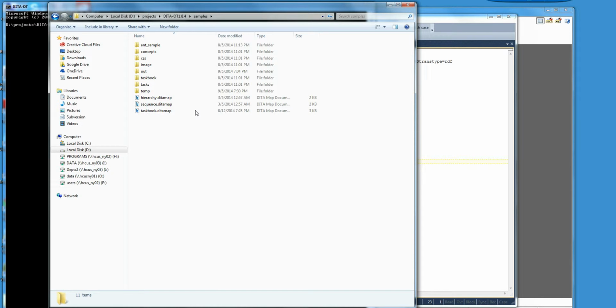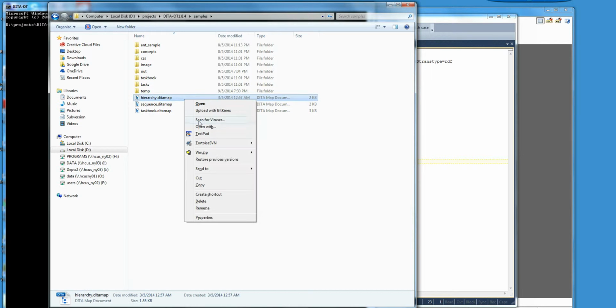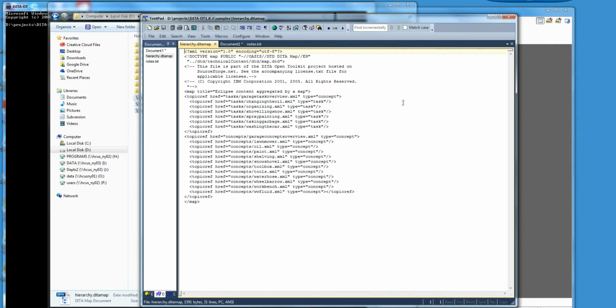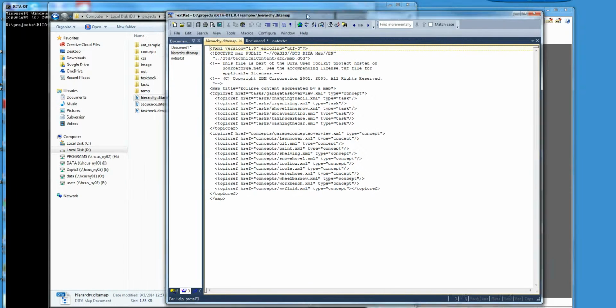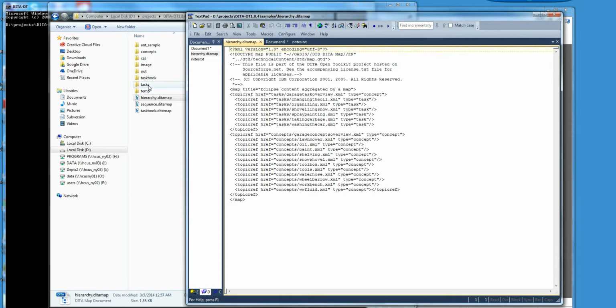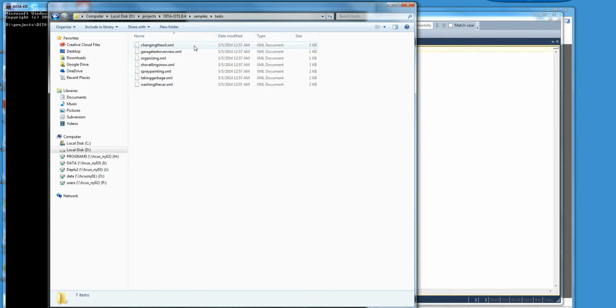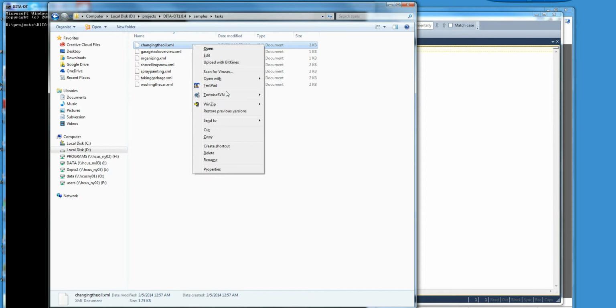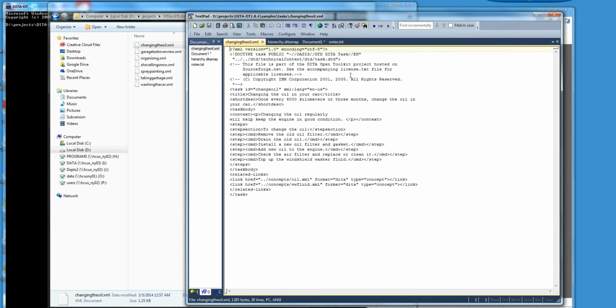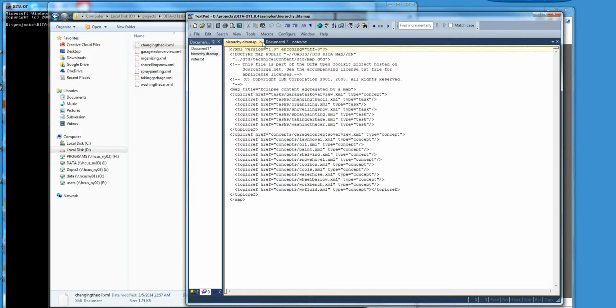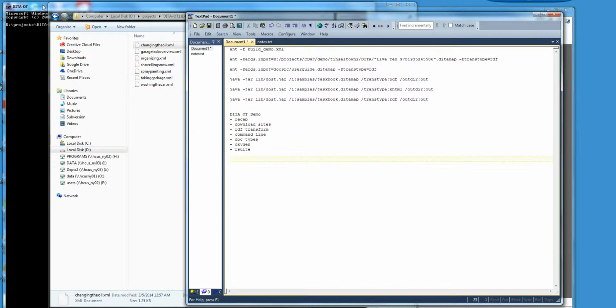And we could take a look at that a little more. But if I was to open this up here, you'd see it's an XML file with references to DITA topic XMLs, which are in this tasks subdirectory. And you can see that these are DITA topics, right there. So let's give it a shot.